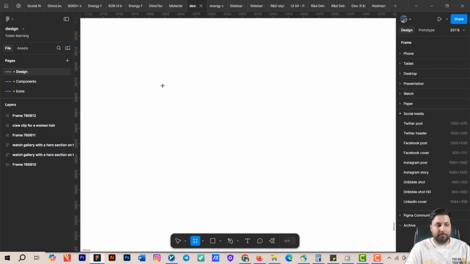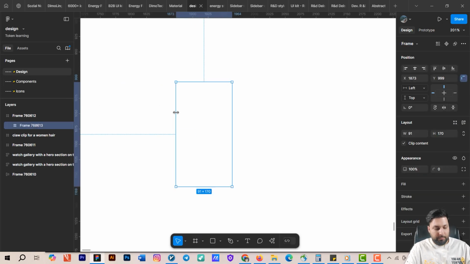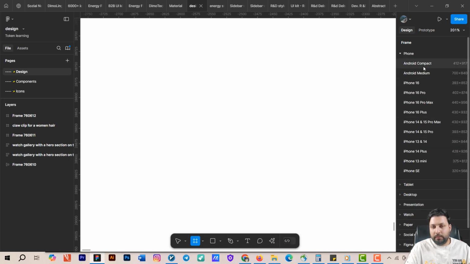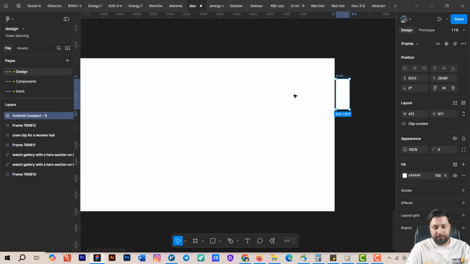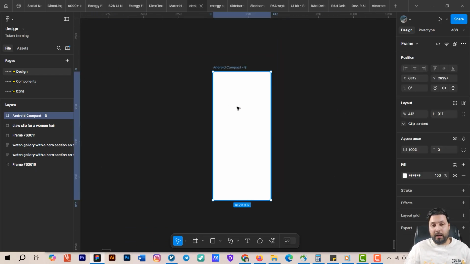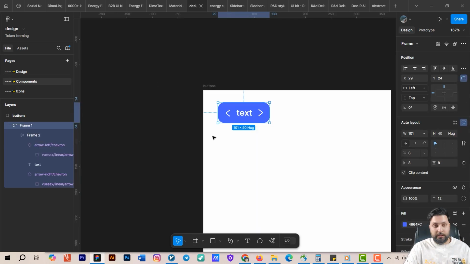Imagine that here in my design page, I have a frame. Let me use one from the frames of Figma. Here I have, for example, phone, Android compact, this one here. And I want to use these components here, but sometimes I need the left icon, sometimes I need the right icon, sometimes I need none of them. So it is not interesting to design all of them. So we are going to use components. That is very important.